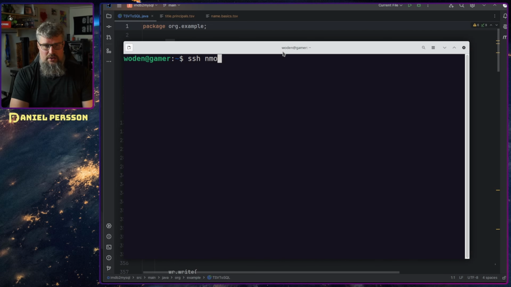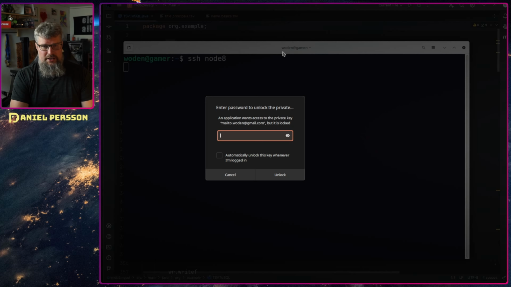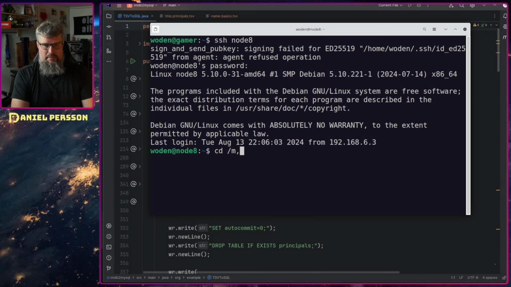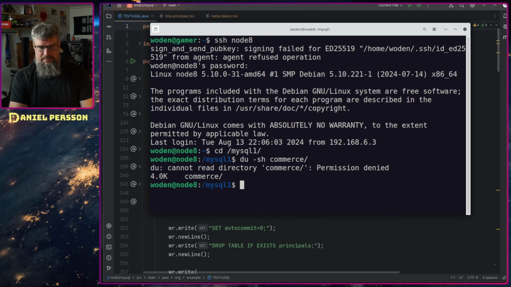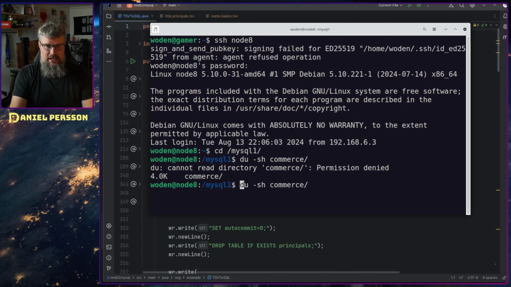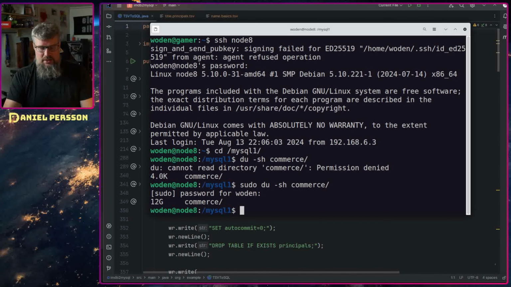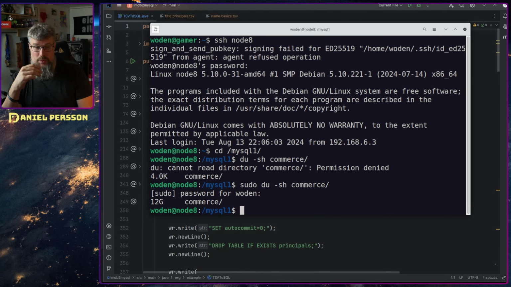I have put it on one of my nodes here in my cluster, my MySQL drive. This is a separate drive, and then I can do a check on the commerce database. So this is the database that I read in, and if we do a sudo du, we see that it actually ended up being 12 gigabytes in size, this database. So it's a pretty big chunk of database where we can do some migrations.